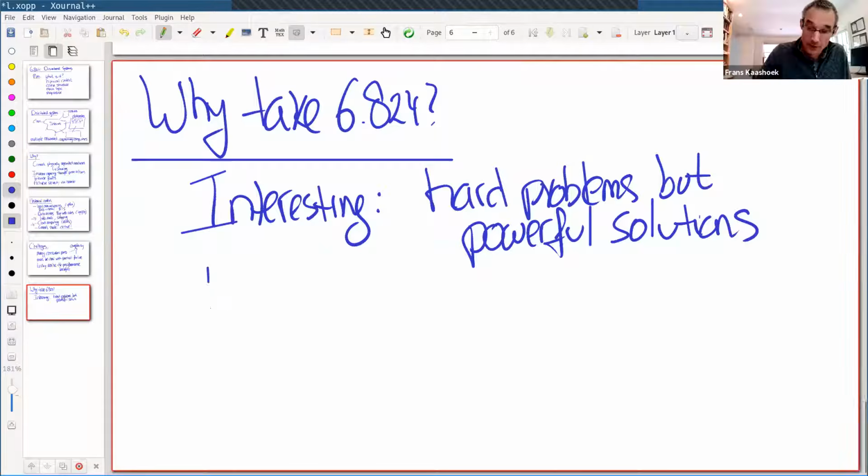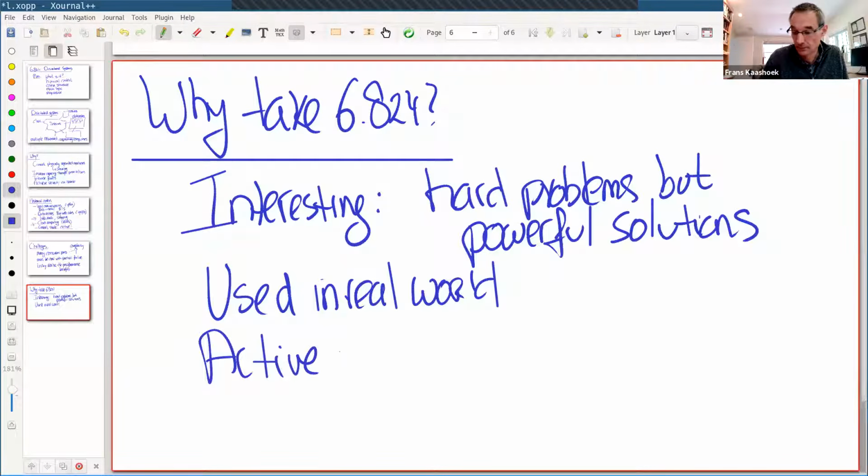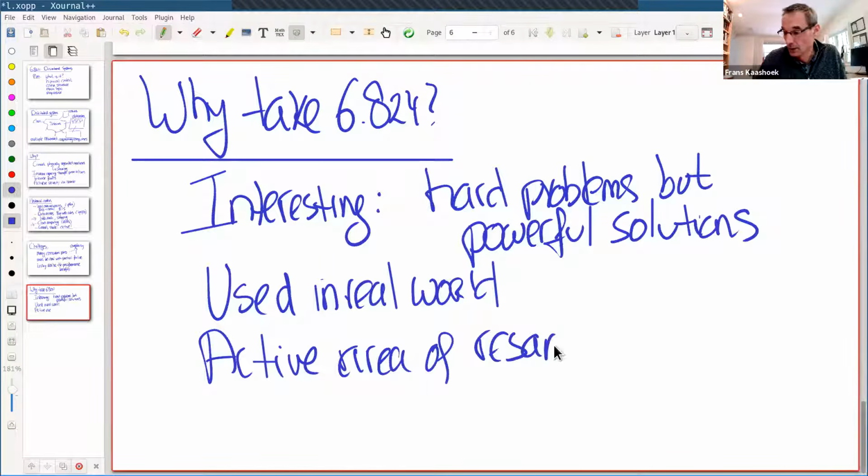The second reason is they're used in the real world, and there's an enormous appetite for people who actually understand and can build distributed systems. If you're a grad student or an undergrad thinking about research, it's a great area because it's a very active area of research. There are still many open problems, and as we go through the semester, we'll encounter them. So it's a good area for research.